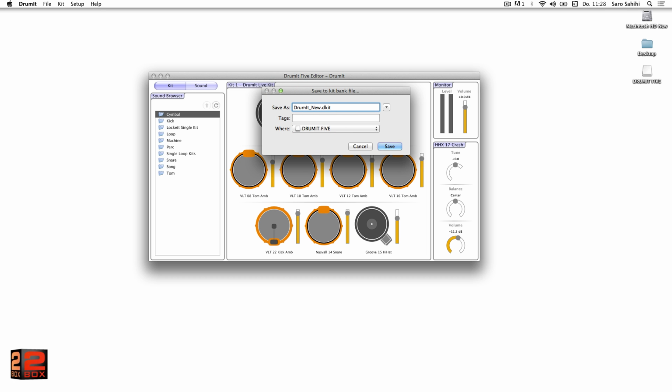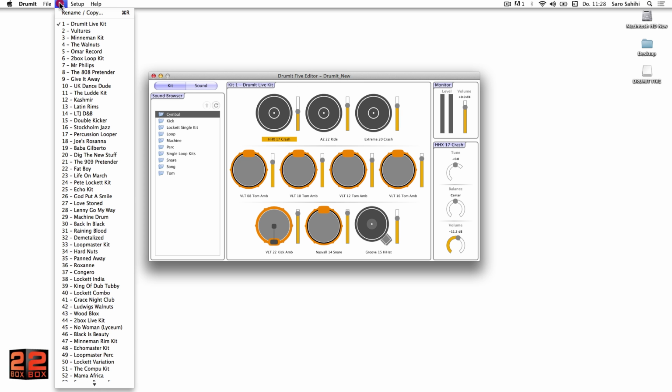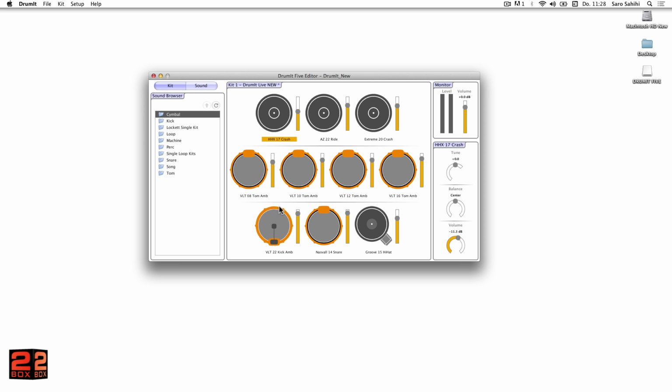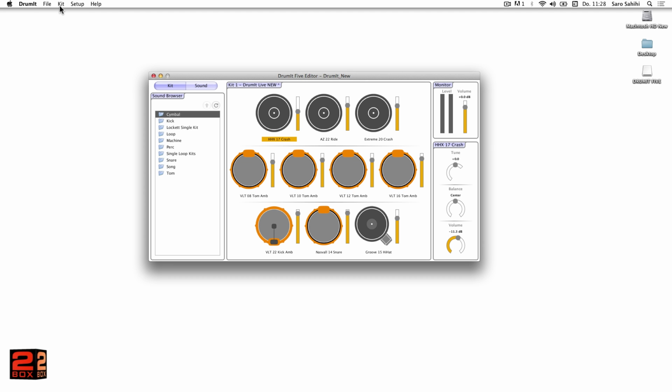Even organizing each kit within each kit bank is no problem. Just choose Kit, Rename, Copy. In the pop-up window, it is now possible to change the name and apply it by clicking on Rename. With File, Save Kit Bank, the name will be saved and the original name will be overwritten.